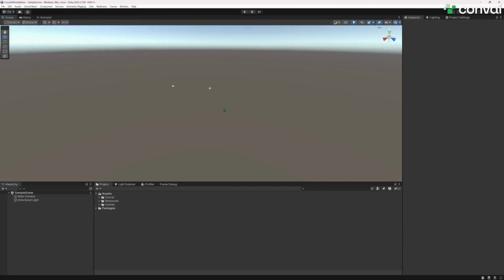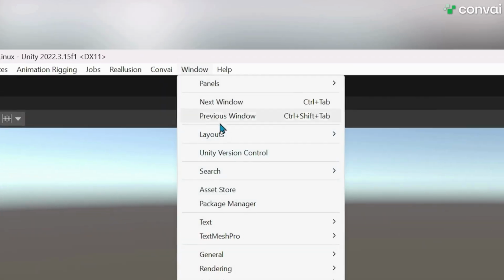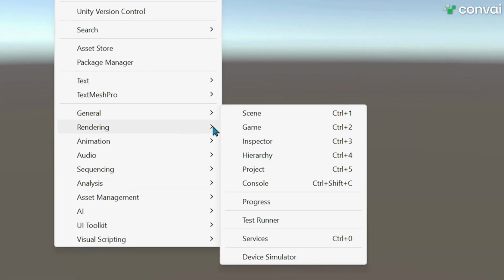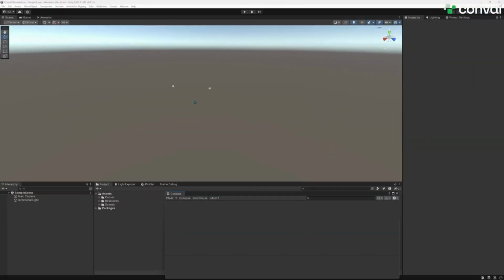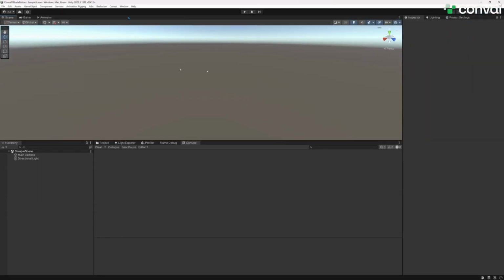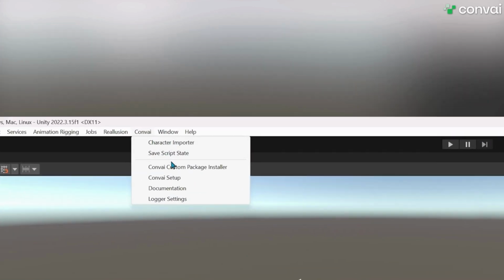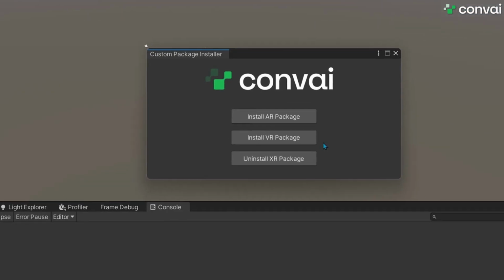Before starting the installation, let's open the console so that we can follow along. Click the Window tab, then General, and then Console. Now let's open a custom package installer window. Click on the Convai tab, then Convai Custom Package Installer, and choose Install VR Package from the pop-up window.